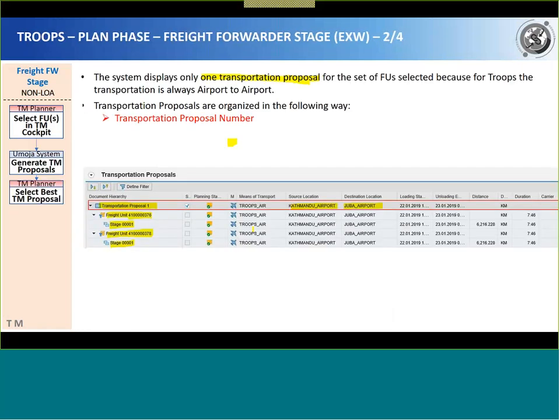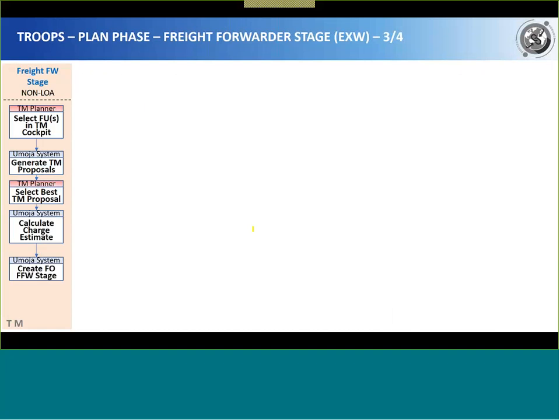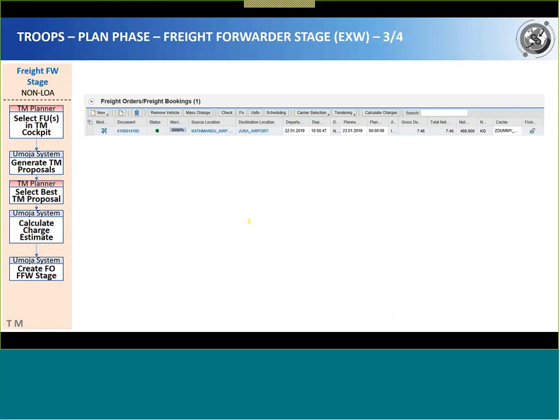All right. So let's continue. We said that we had the proposal, only one from the system, and we can create the freight order that is going to be always using the flight as mode of transportation. Okay, we have created the freight order document.